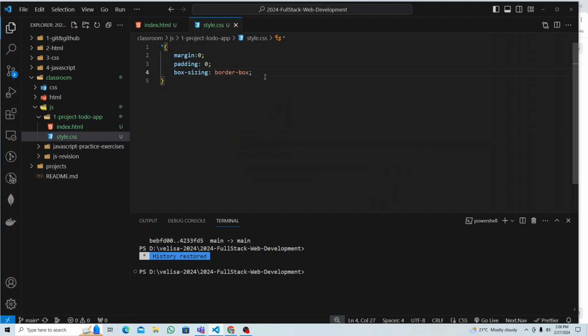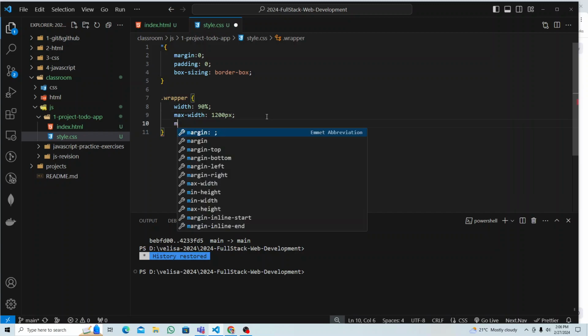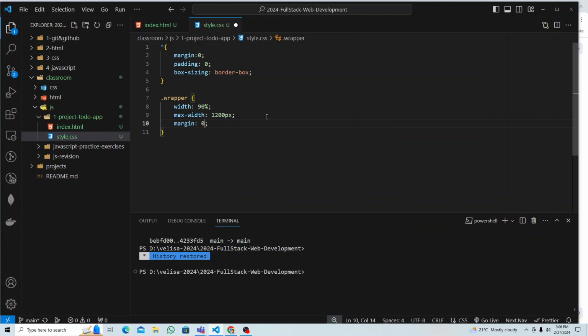Good. We have that. Maybe what we can do is put everything in the center, so let's have a container, a wrapper. A width of 90%, so my container is 90%, and the maximum width it can go is 1200 pixels, and I will put it in the center by giving the margin 0 auto. That is good enough. After that, I need a script file, script.js, to write all the JavaScript.